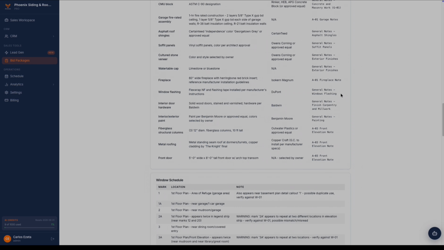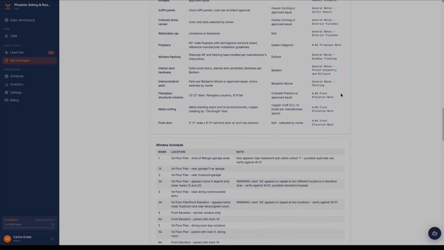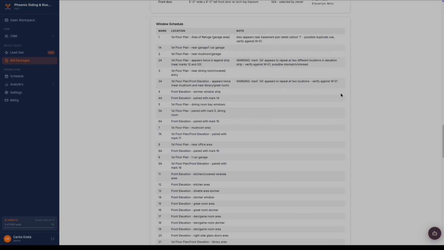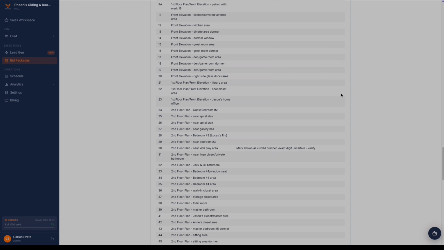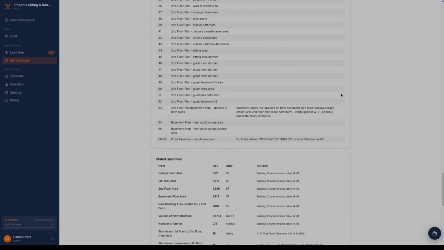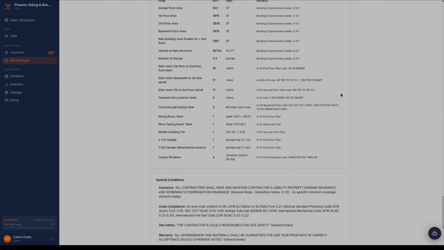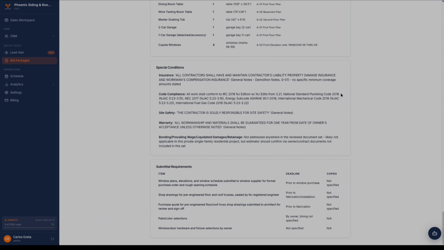As we go down, you can see that we have a window schedule here. Now, the window schedule is going to vary by plan. Some plans that the architects give us will include a full window schedule with markings for each window, location, and sometimes dimensions as well. In this case, we don't have the dimensions in the spec, but we have everything else. You can see we also saw some additional information on the dimensions given to us.